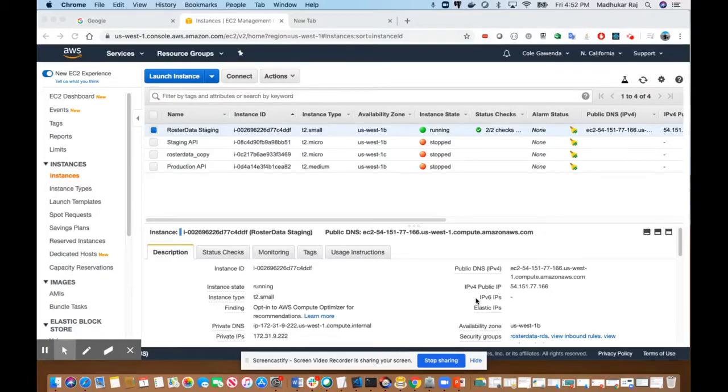This part of the video shows the AWS console for viewing the configuration information about the roster data staging EC2 instance, where we have hosted our application under the Bitnami stack. I'll be walking you through how to do an SSH into the server, and also through the important files and folders where we have hosted it and what we have added as part of this version.